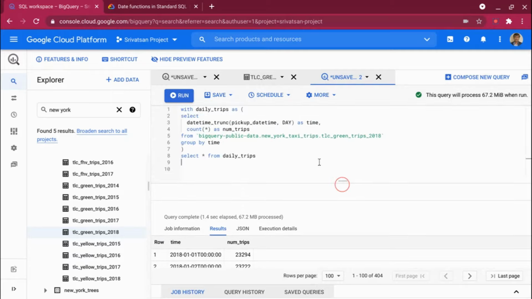So this is one example with a common table expression. What you are doing is creating an in-memory table, and the syntax for that is the with clause, and you give a name to it. You can just query this as a regular table. In this case, I'm giving the name daily_trips, and then whatever we did last time, truncating by day, I'm storing within this clause called with. Now I can access daily trips as a regular table.